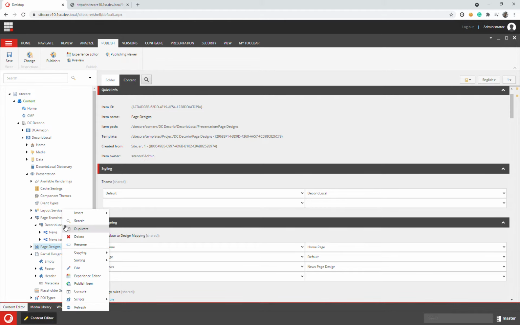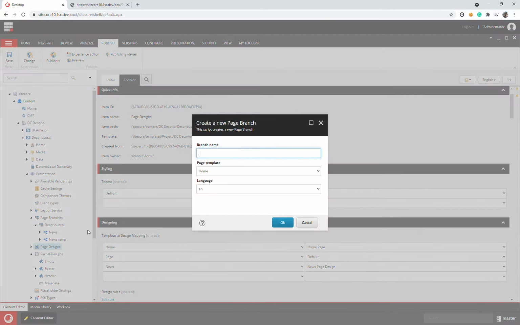Now you can create a page branch. I've already created one, but I will create a new page branch to demonstrate. Once you add a page branch, you need to define the name of the branch. So here I'm adding daily news page.